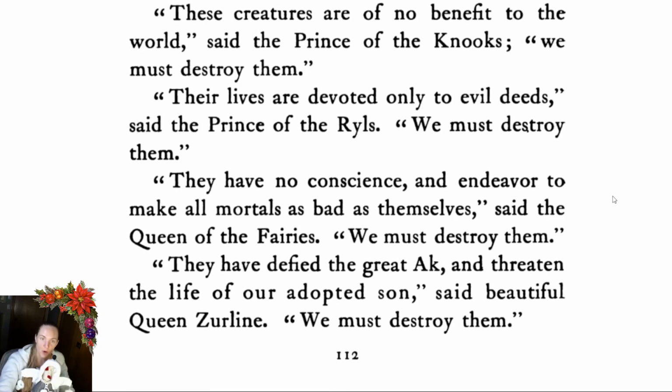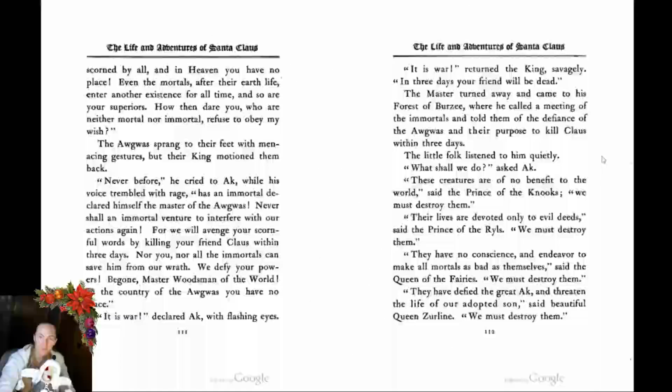"Their lives are devoted only to evil deeds," said the prince of the Rills. "We must destroy them." "They have no conscience, and endeavor to make all mortals as bad as themselves," said the queen of the fairies. "We must destroy them." "They have defied the great Ak and threatened the life of our adopted son," said beautiful Queen Zerline. "We must destroy them."